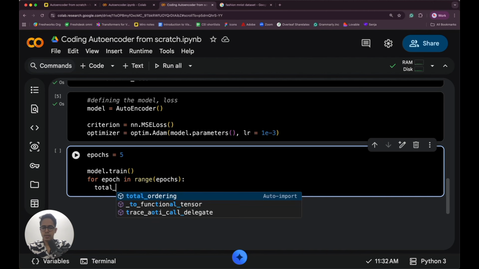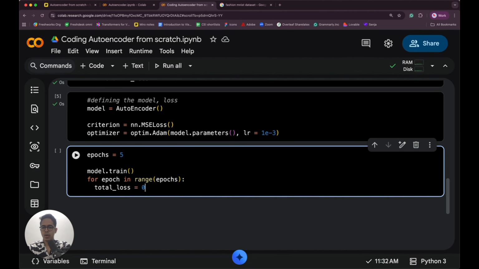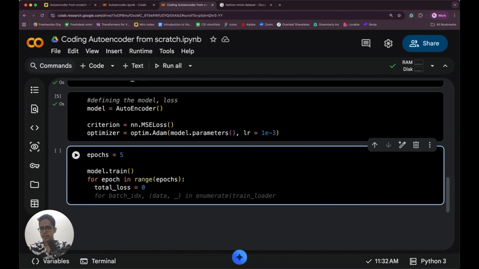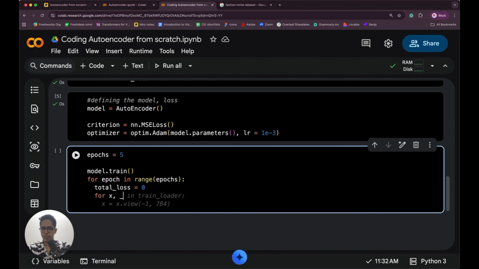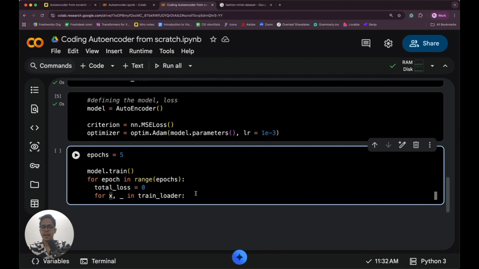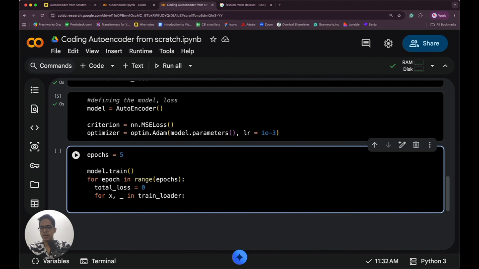Total loss, this is just to keep track of the loss. We initialize it as 0. Then we say for x, comma, underscore, in train_loader. So from the train loader we are taking data sets one by one, batches one by one. Now for this batch, what do we have to do? x equal to x.view(-1, 784).to(device).